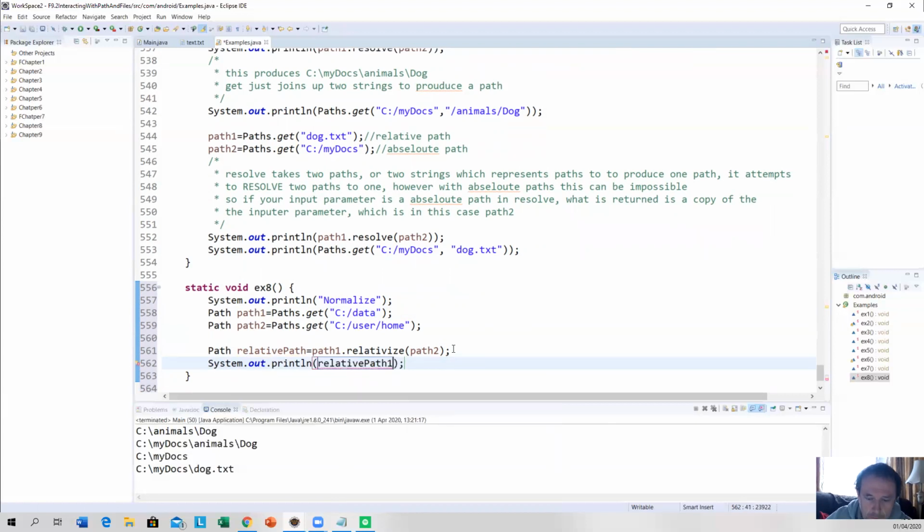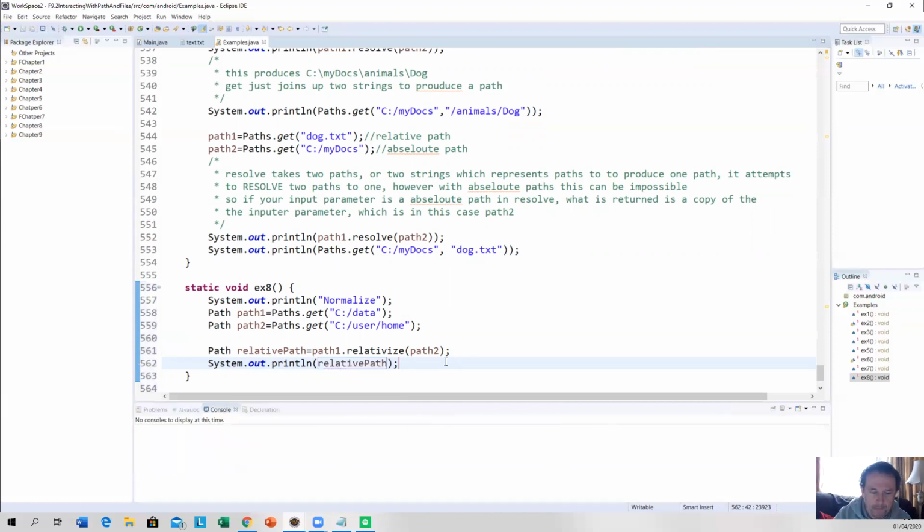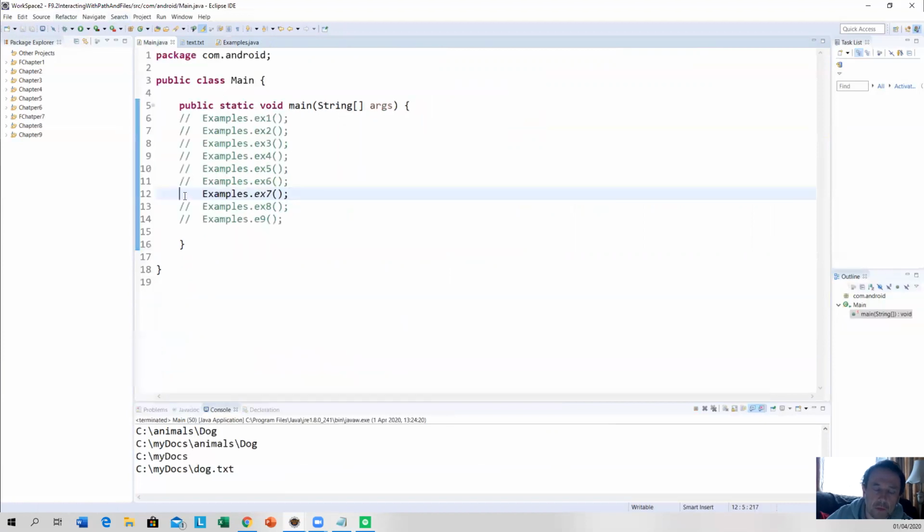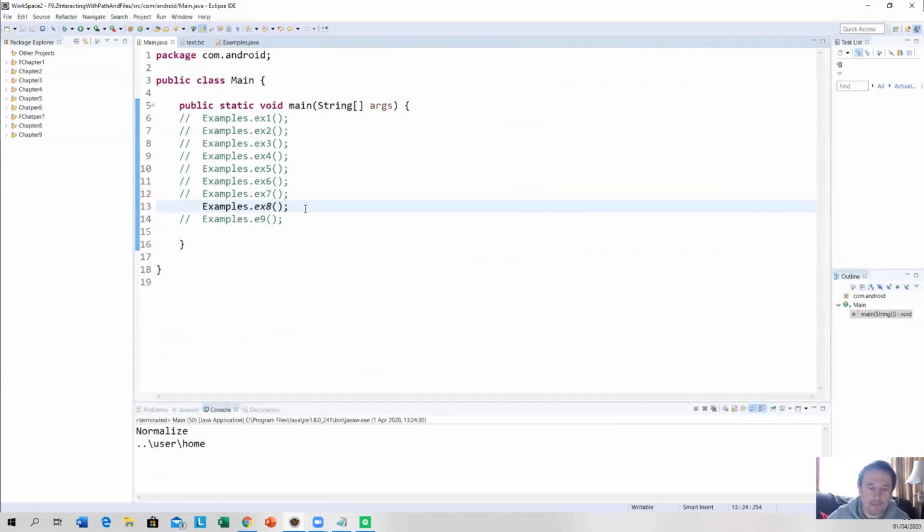Okay, relative path. Now if I run that, oops, go to here, turn off this one, and we get EX8. Oh yeah, that's exactly what I want.